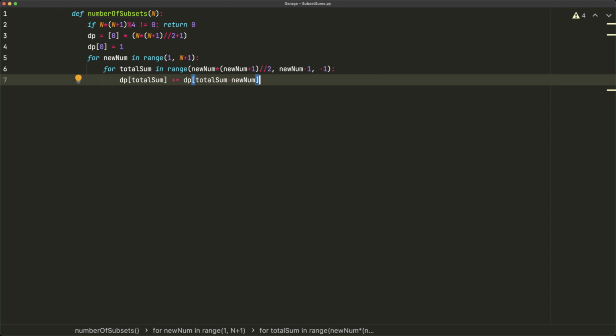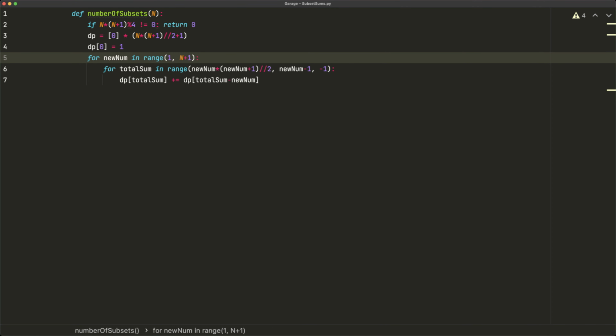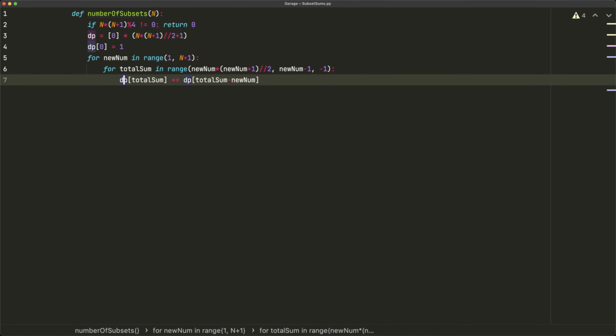Now, why did we do it like this? Well, this actually takes care of both of the different ways to create a total sum given all the numbers that we have. So remember that there are two ways to do this. We can either use the number that we just got, so that's going to be new num, or we don't use the number. And if we don't use the number, it's just going to be whatever previous value that was. So that's just dp at total sum. And then what we're adding here is the number of ways to create that particular sum now that we have this new num. So if we have this new num, then we have to subtract it away from the total sum so that we find a particular difference. And that difference, we need to find the number of ways to create.